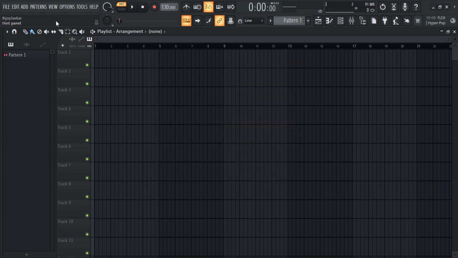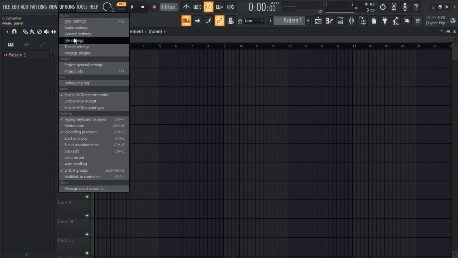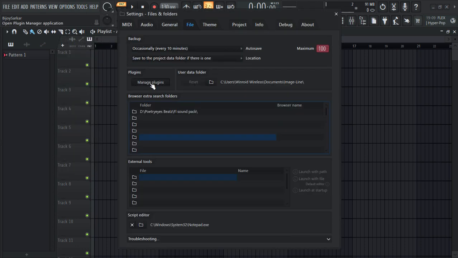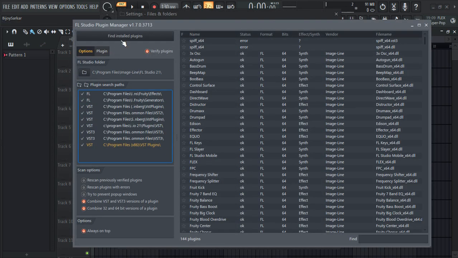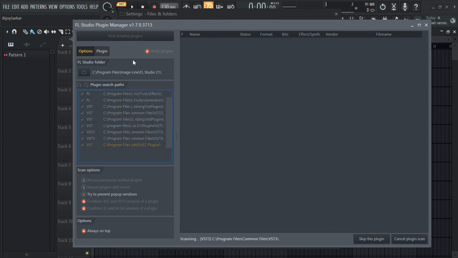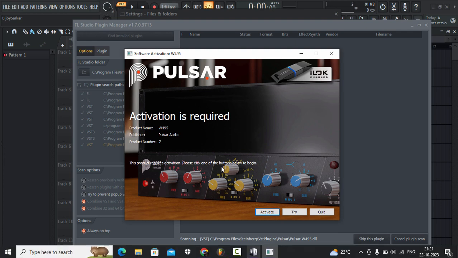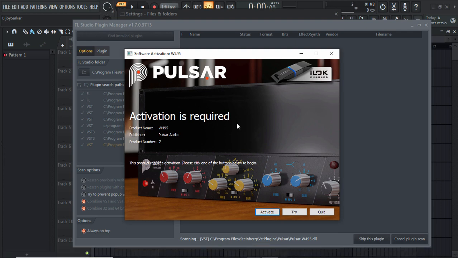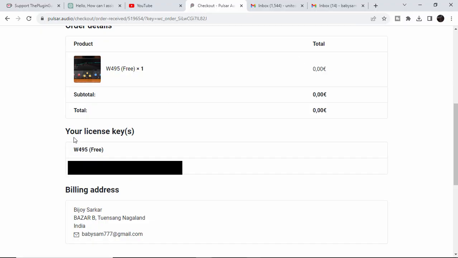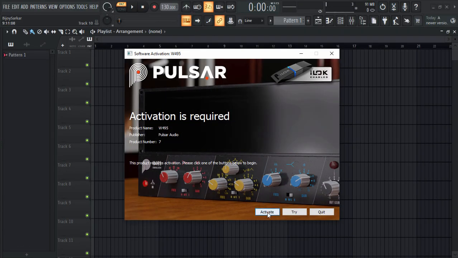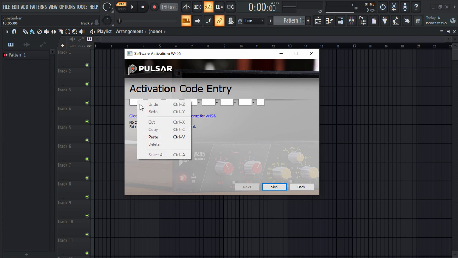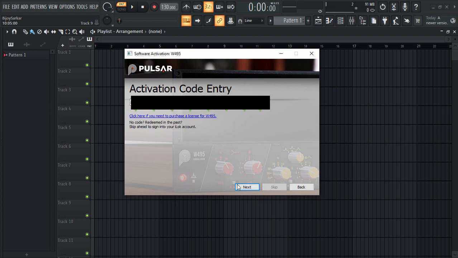Click finish. Okay, now we will go to options, file settings, go to manage plugins, and click here, find install plugins. Just give it some time, this box should pop up. Okay, now we will get the license key. Here you will have your license key, just down below, it's a free license key. So copy this license key, and we will paste it in here. Click activate and click paste. Okay, now click next.